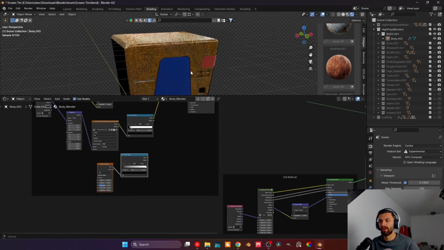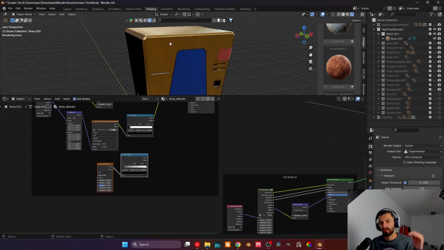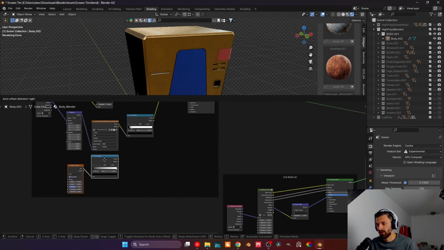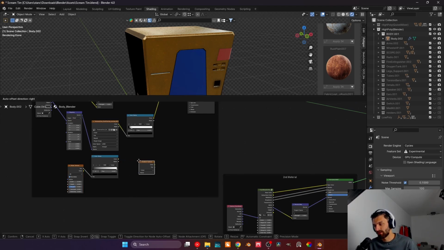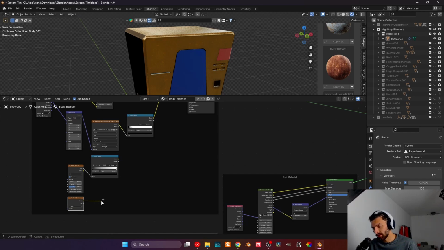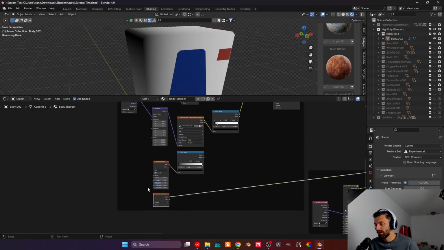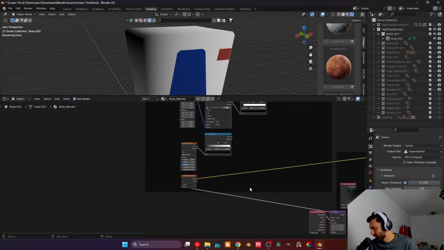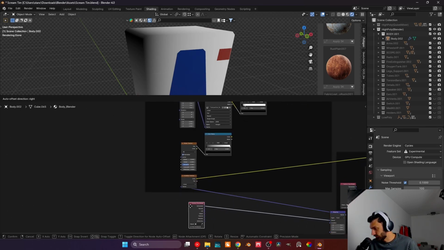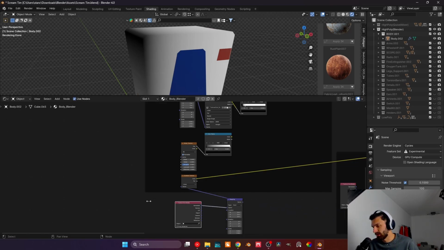So let's say we don't want it on all the body, right? We only want it on a certain part of the body. We can use the noise texture in combination with a node called gradient texture. Now, gradient texture would do kind of exactly what it says, which is to use a gradient. For some reason, it spawned my mapping and my texture coordinate all the way over here.